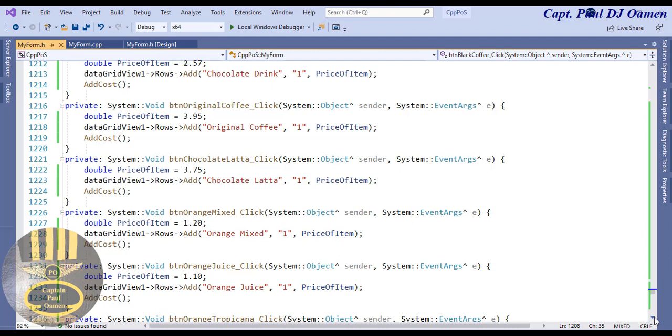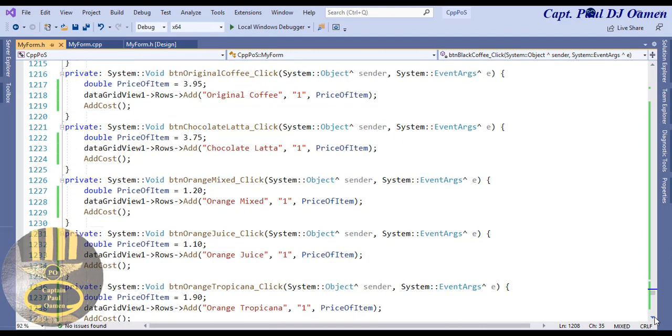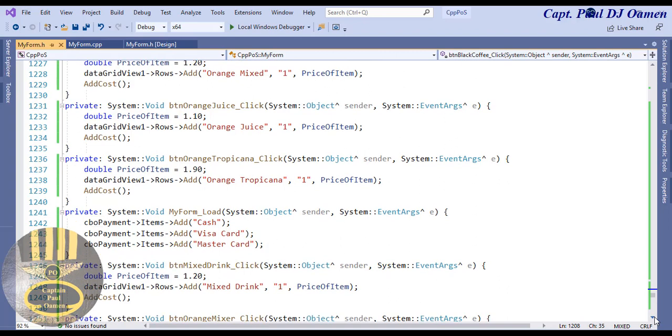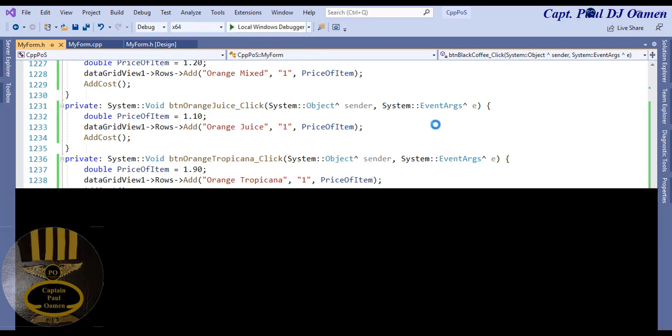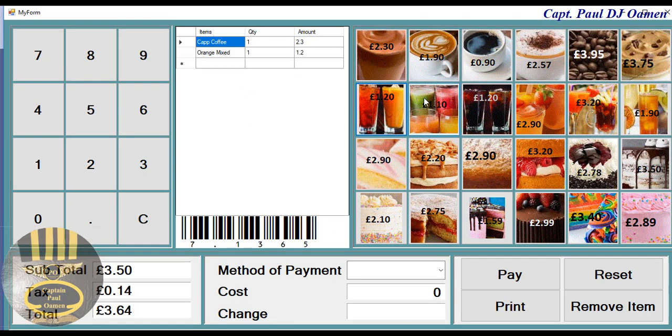Okay, I have 24. I think that's a little bit too much. You guys can always go for maybe about 9 or 12. The choice is yours though. Alright, that is it, guys. So I'm going to run it. Let's run. There, decision time.